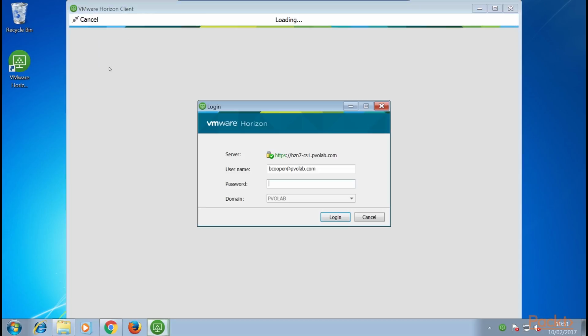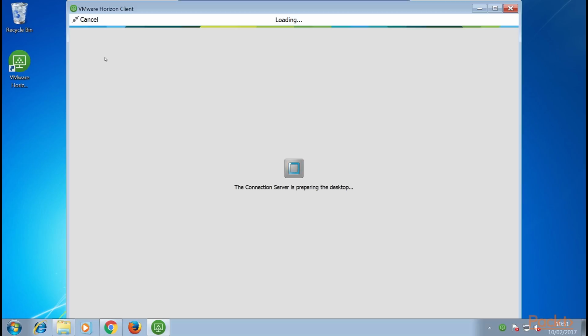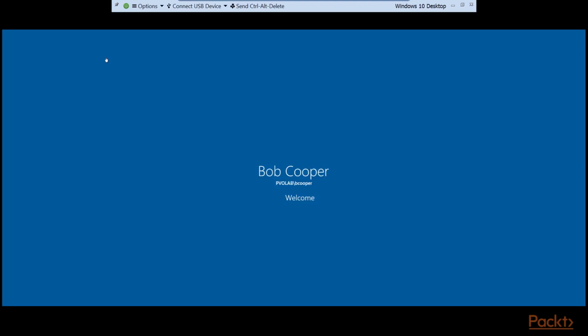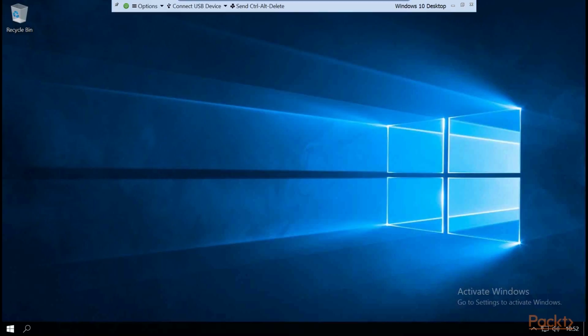So if we double click on there, we're going to launch the login box. We're going to log in with the username. We've got Bob Cooper here, who's part of the sales group, and his password. And then it's going to come back and say, okay, this guy's got a Windows 10 desktop. If we click on the Windows 10 desktop, the connection server is going to prepare that desktop and then create the connection. And as you can see now, Bob Cooper is being logged into a Windows 10 desktop.